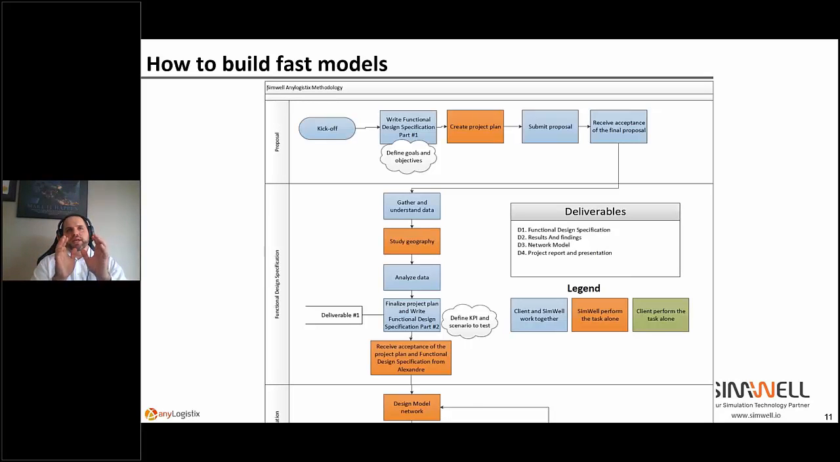this should be the simple part of the supply chain modeling project, especially in anyLogistix, because the framework and the models are already built in anyLogistix. So that should be the easy part. The most complex parts are the other two: analyzing the data, crunching the data, and analyzing, crunching, and presenting the results. Awesome. I hope that answered your question.